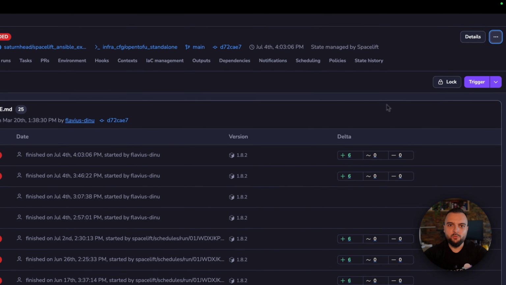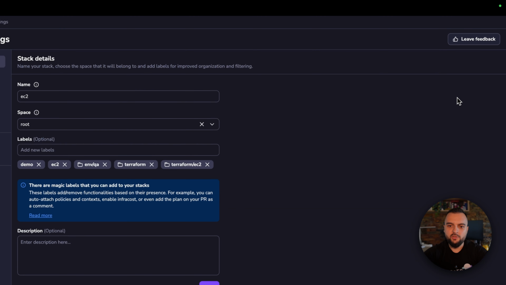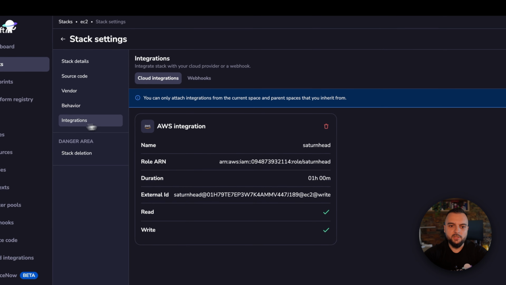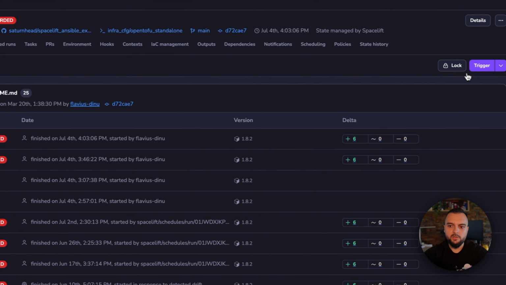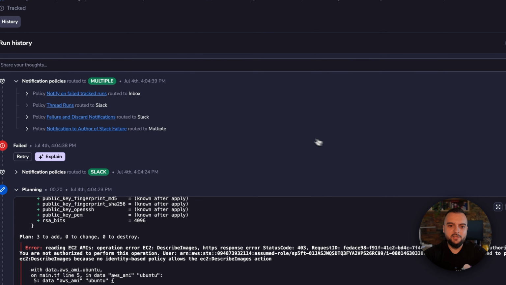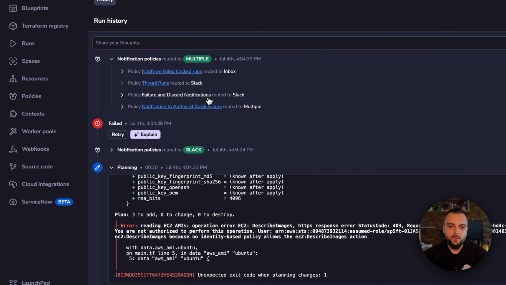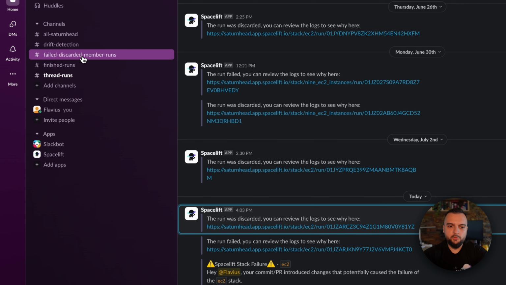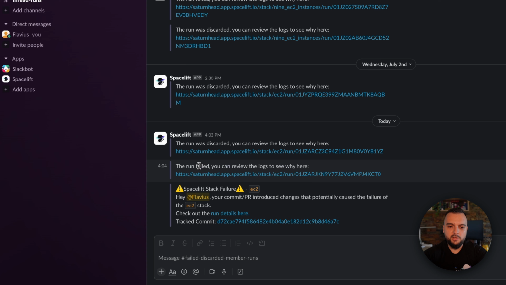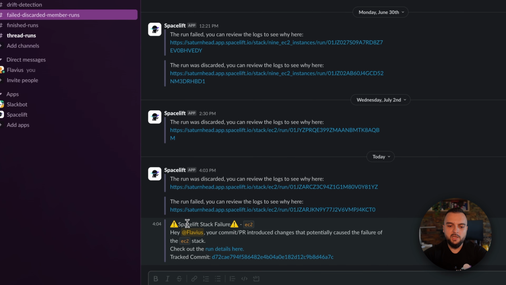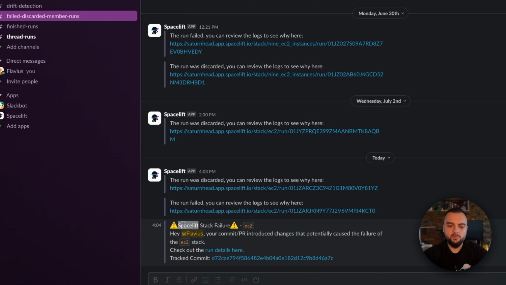So now let's make this run fail directly. To do that, I'll just remove the cloud integration I'm using to connect to AWS. And again, if I go and trigger a run, we will see that the run fails and there are a bunch of notification policies that were triggered. And if we go to failed discarded runs, we will see that we are notified that the run has failed. So this is from one of the notification policies. And we can see that we have a stack failure from the other notification policy.